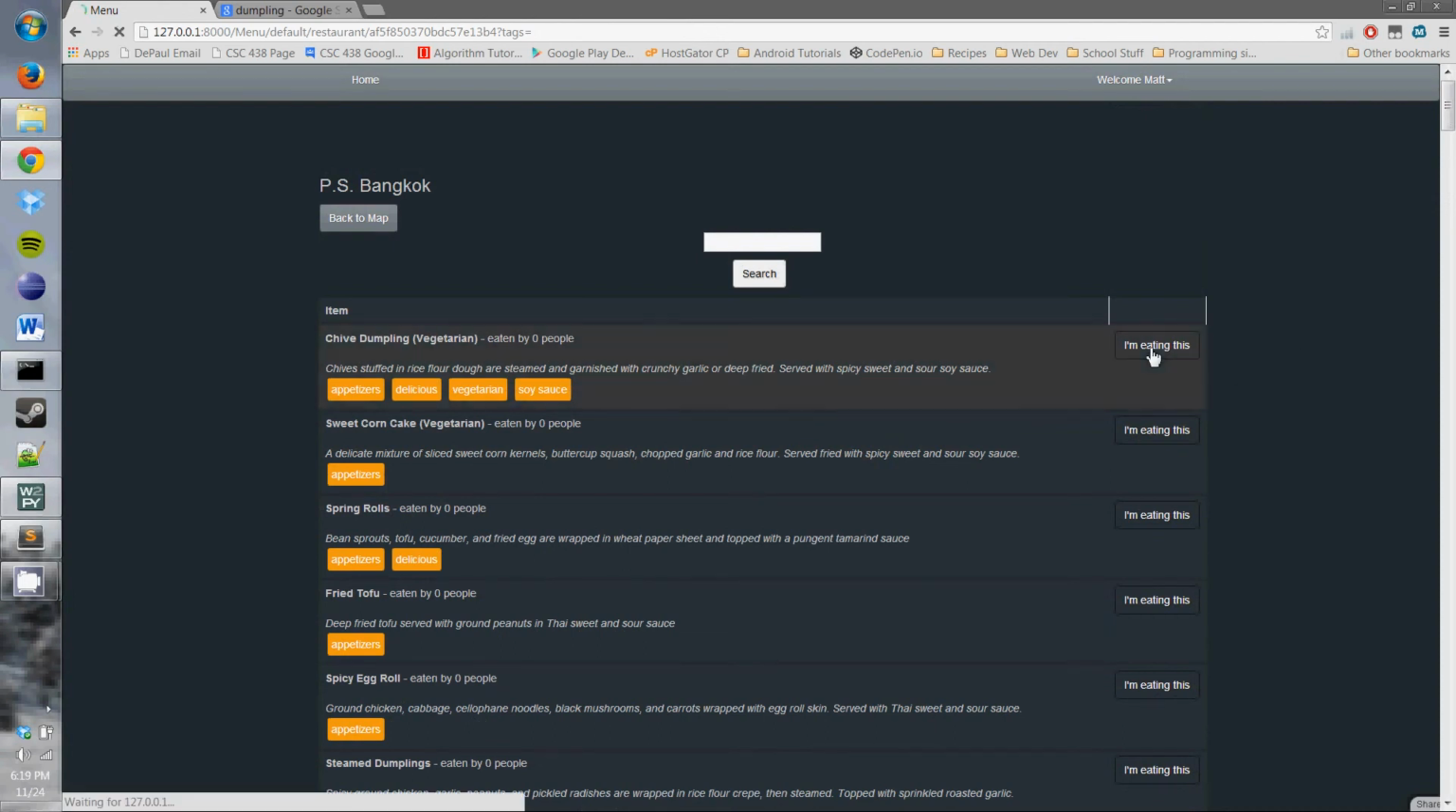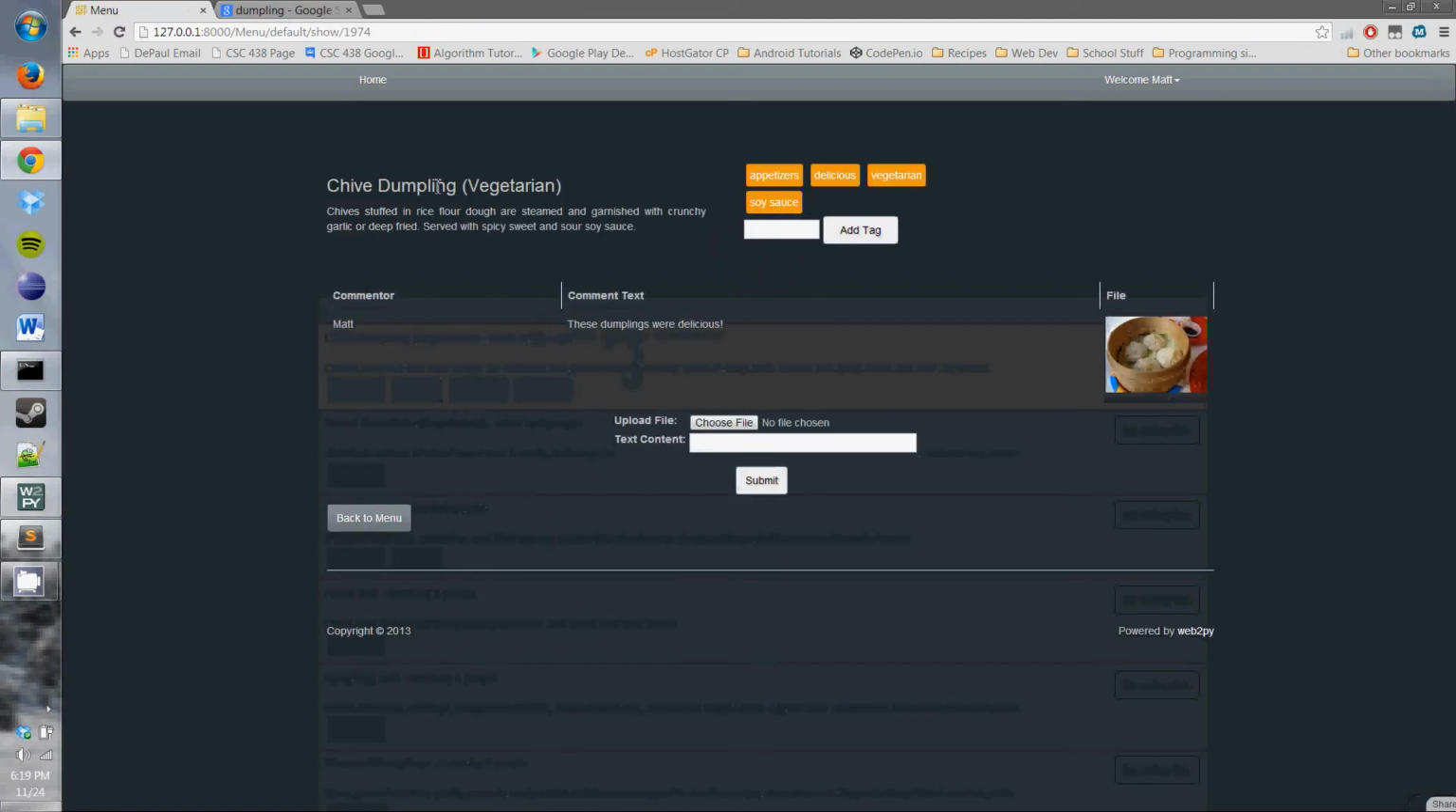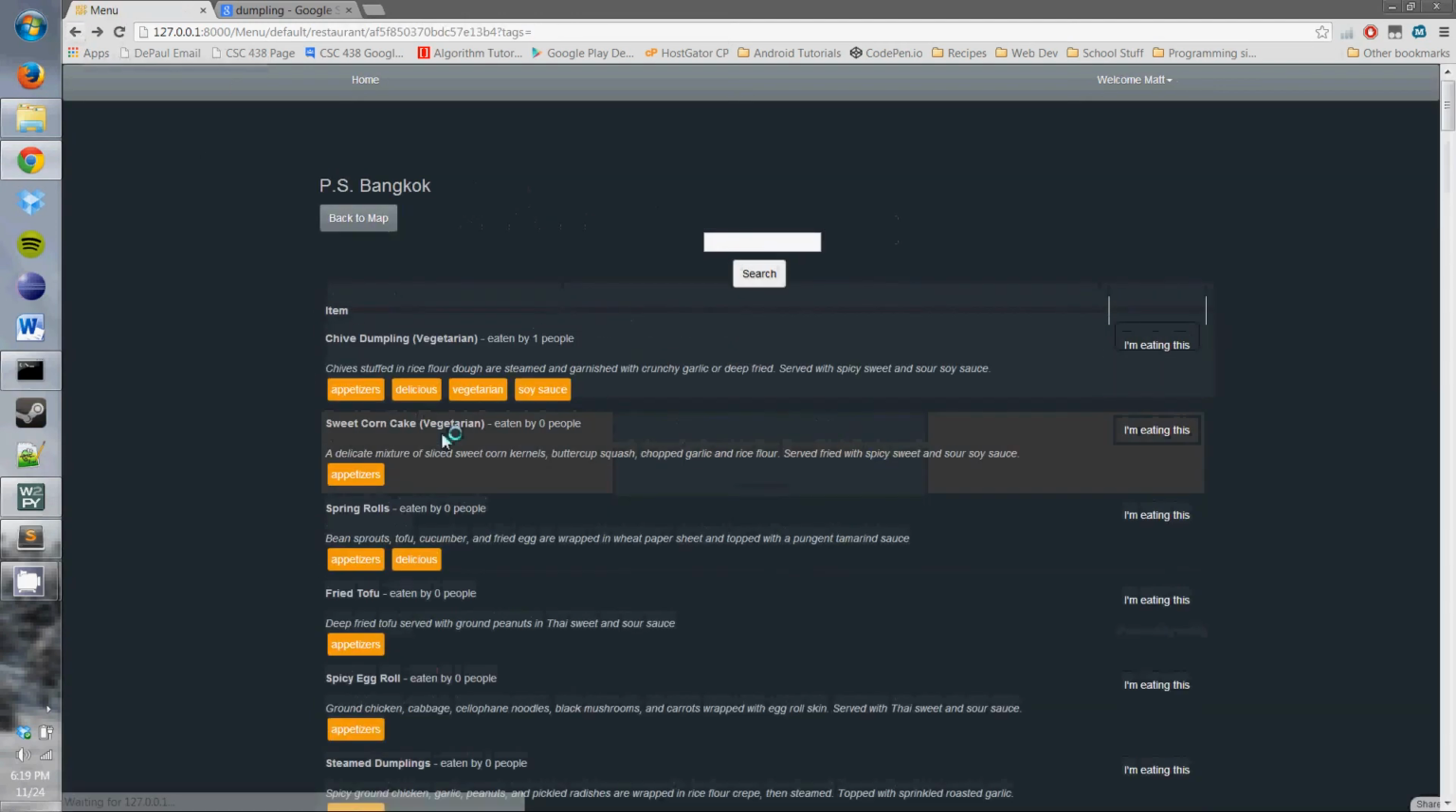When you click on this button, it ups this number, so you can see what the most popular item is. Obviously, if you go somewhere like Ann Sather's, which has delicious cinnamon rolls, and you're from out of town, you might not know that. But if everyone's eating these cinnamon rolls, or here these chive dumplings, you're going to see that and think, oh, I should probably try that. That looks delicious.